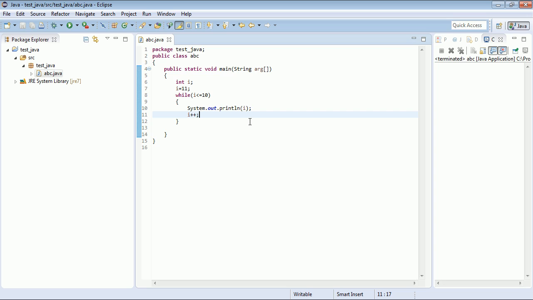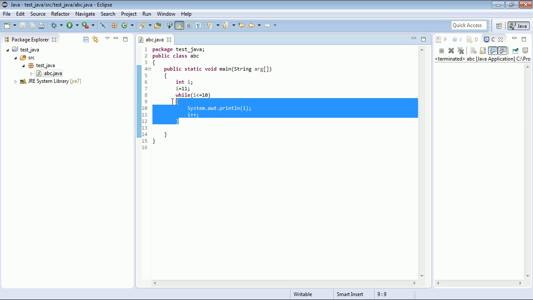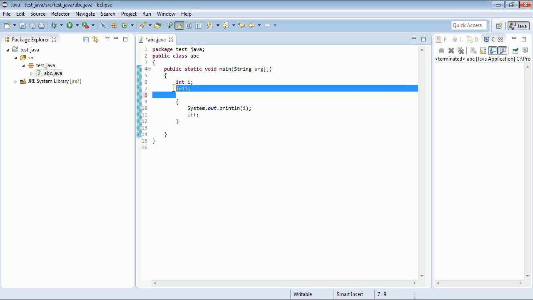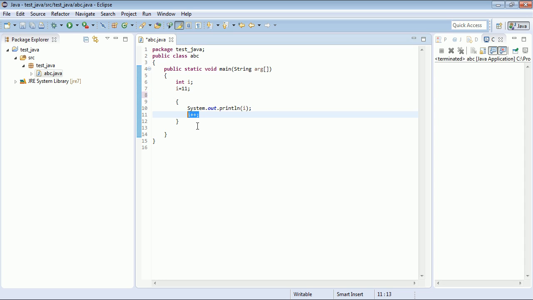Now we will see do while. So the syntax for do while is similar to while, but we do not write while here. In a do while loop we also have three parts: initialization of the control variable, updation of the control variable, and obviously a condition. So let's print the same program, 1 to 10.